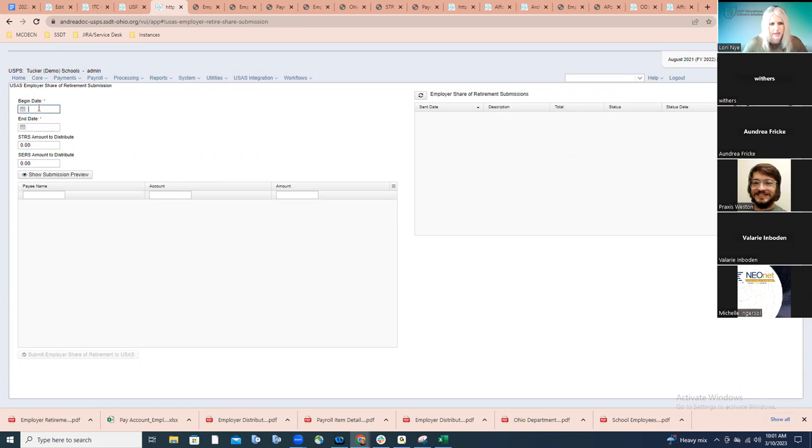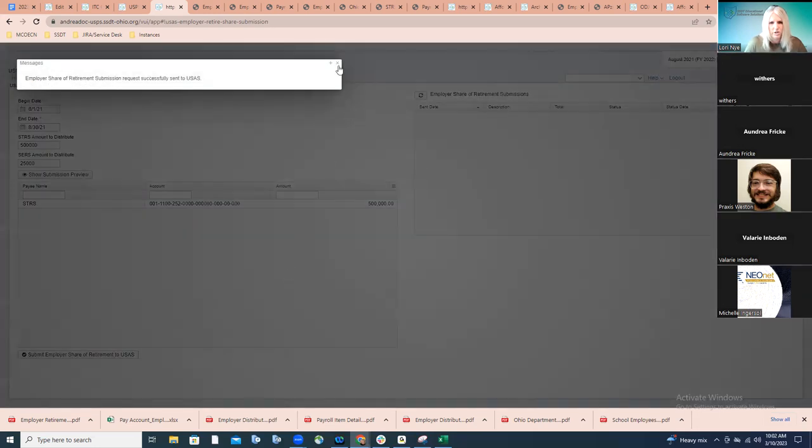Enter the beginning and ending dates for the date range that you're creating the submission for. So basically, you're repeating the same information that was used when you generated the report. Enter your amounts again. And then we're going to click the show submission preview option. It's going to give us the amount to verify one more time. And then we're going to submit this submission file to USAS as well.